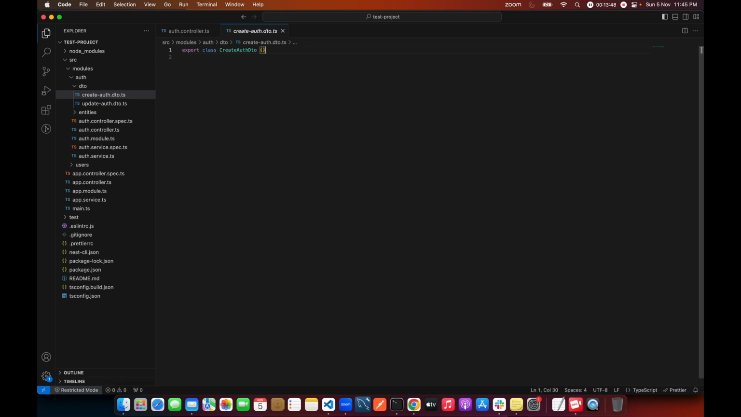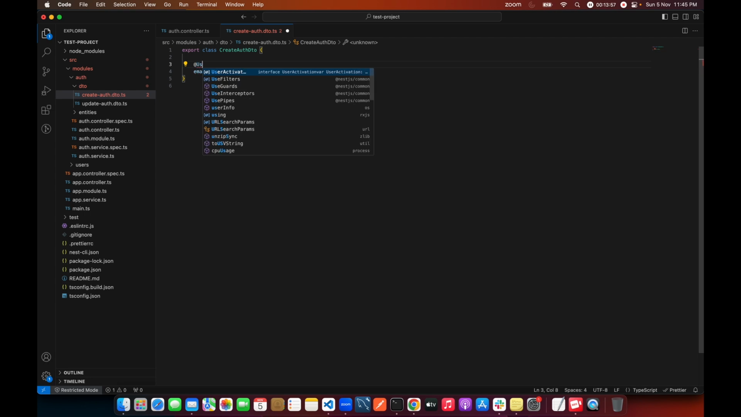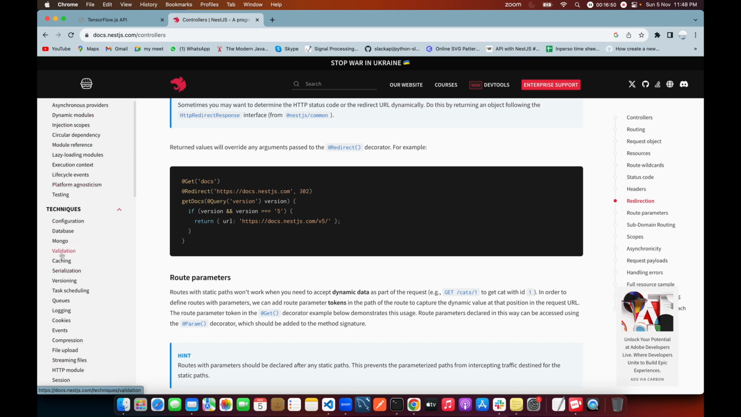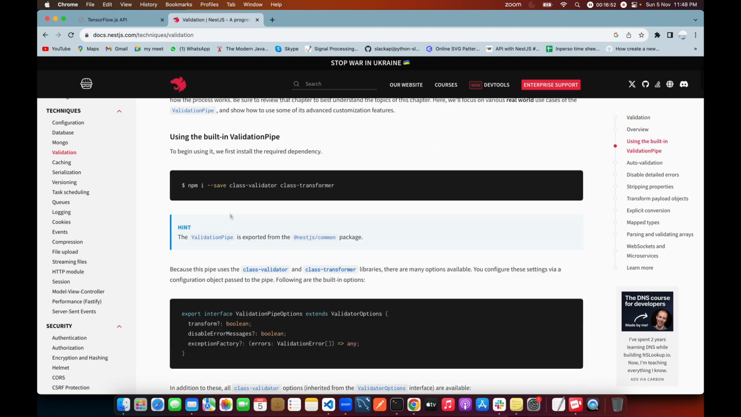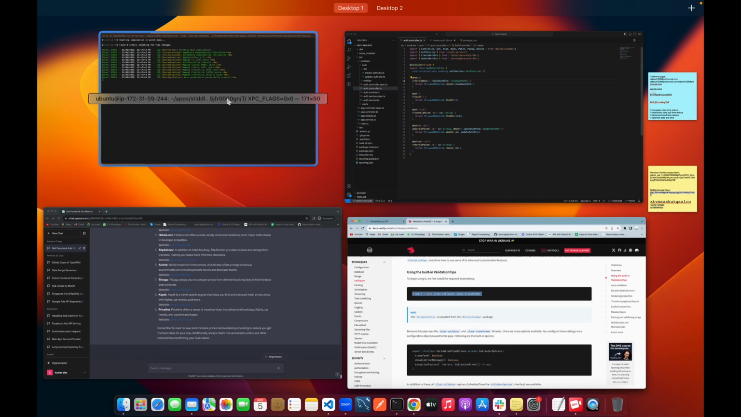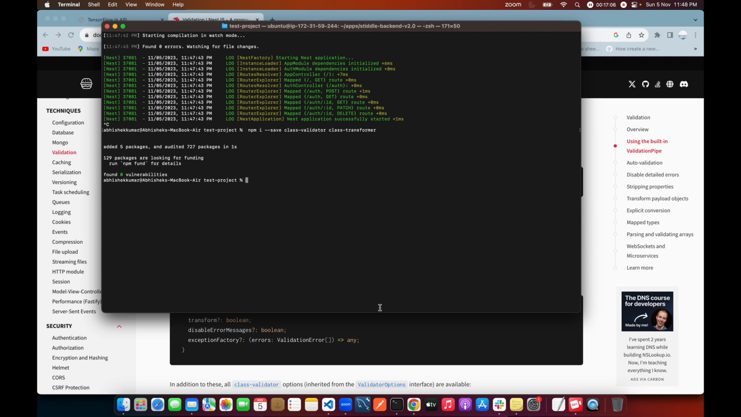Let's suppose I'm getting an email this way, email equals string. If I define it like this and go up and mark it as a string, we need to install the validations. Where are we going to get this? Let's look for the validations, maybe over here. Validations, okay: class-transformer and class-validator. We have to install these first, then it's going to work. Hit enter, and it has been installed.